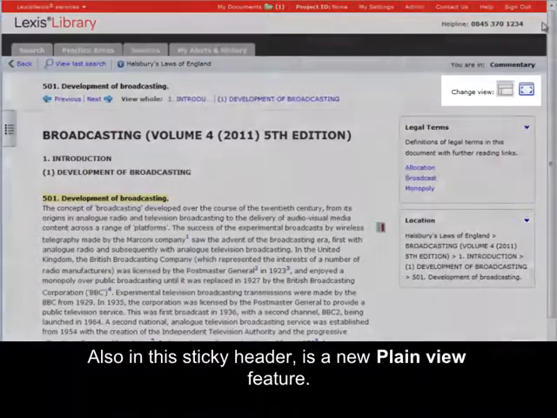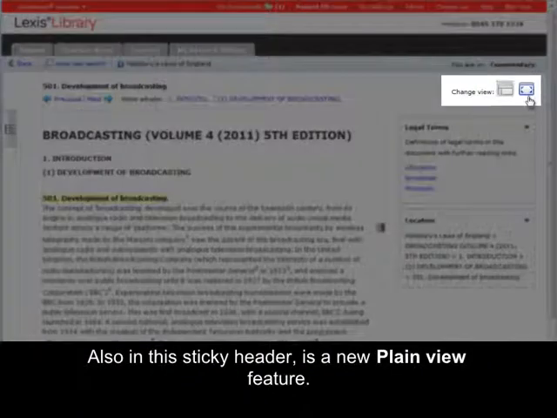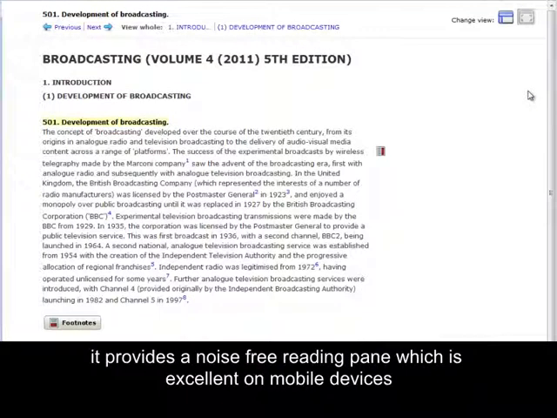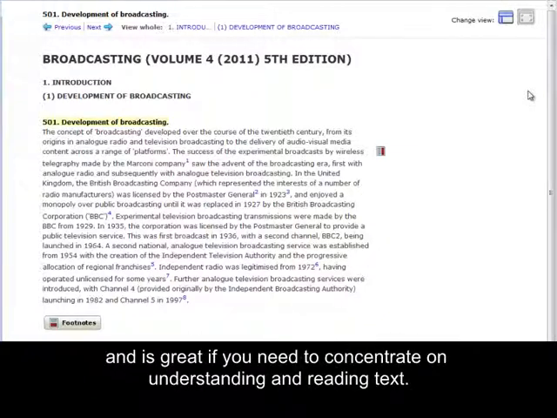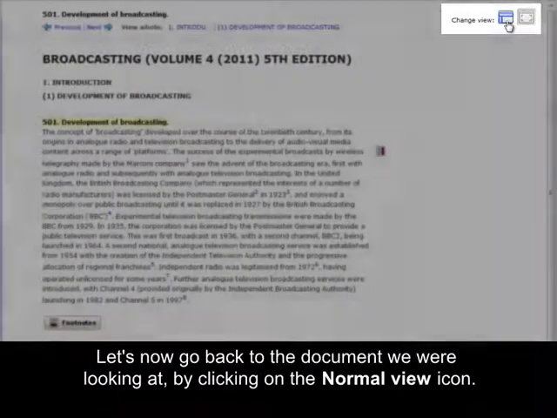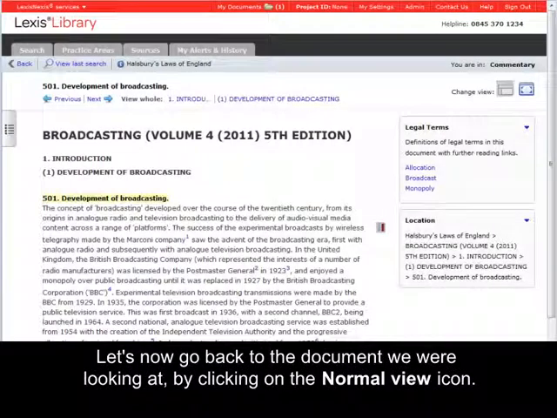Also, in this sticky header is a new Plainview feature. If you click on this Change View icon, it provides a noise-free reading pane, which is excellent on mobile devices and is great if you need to concentrate on understanding and reading text. Let's now go back to the document we were looking at by clicking on the normal view icon.